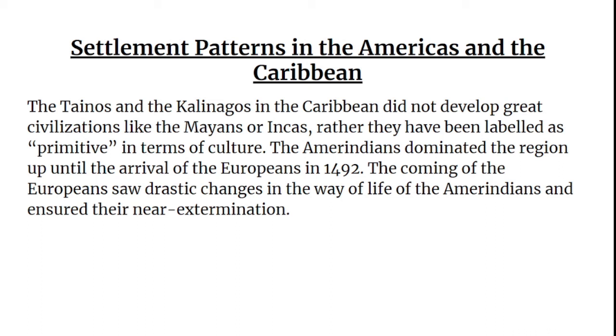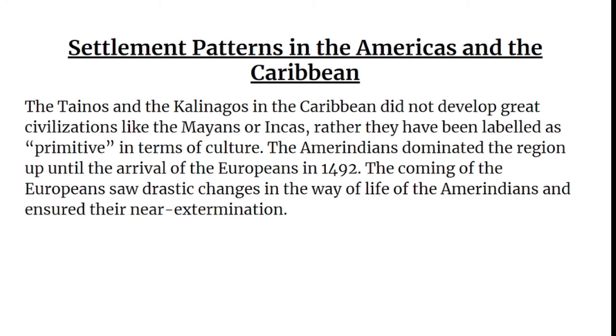So the Amerindians dominated the region up until the arrival of the Europeans in 1492, which we'll also learn more about later. So the coming Europeans saw drastic changes in the way of life of the Amerindians and ensured their near extermination. So when the Europeans came, they understood that Tainos are very friendly people. So they said, okay, we allow you to come on our island and stay here. But they took advantage of that and made them, not exactly slaves, but made sure that they worked very hard for them.